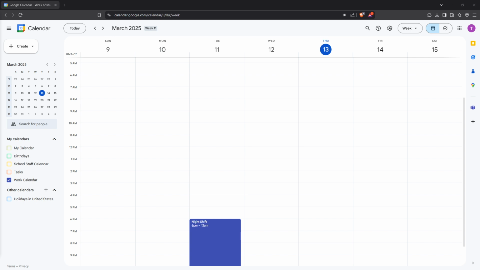Start by opening your browser and heading over to calendar.google.com. Once you're in, you'll be greeted with your current week's view or whichever format you've set as default. If you're not seeing the week view, you can switch tabs as needed to find the format that works best for you. Now let's dive into setting up your shifts.